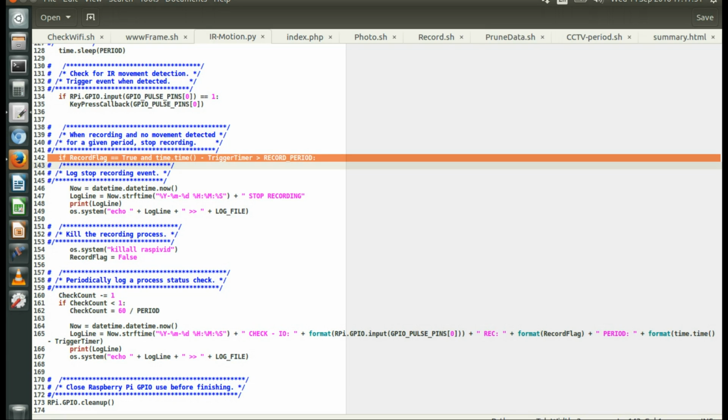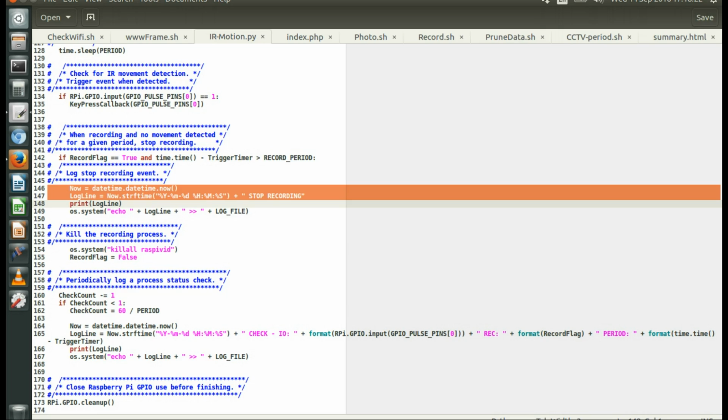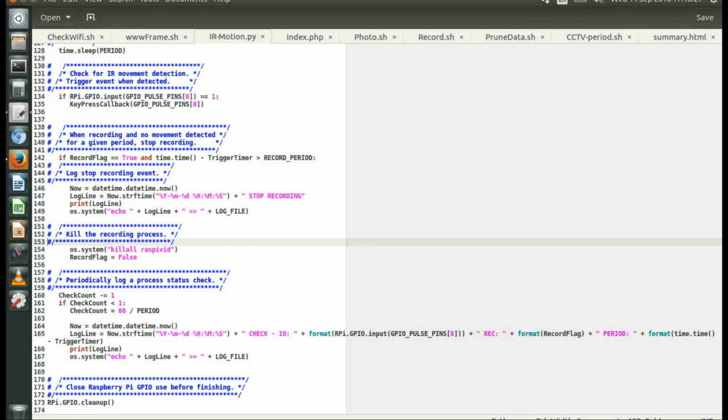So if the recording flag is true, so if it's currently recording, and the current time minus the last infrared trigger time is greater than the record period, which is 60 seconds, the minimum we want to record for a trigger, this says that the time between infrared detections has expired. Then what we want to do is actually stop recording. So we log an entry saying we're going to stop recording, and then I actually kill the process for Raspberry Vid.